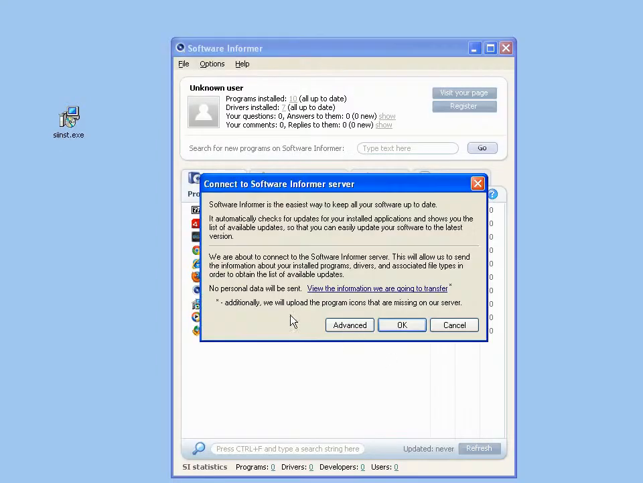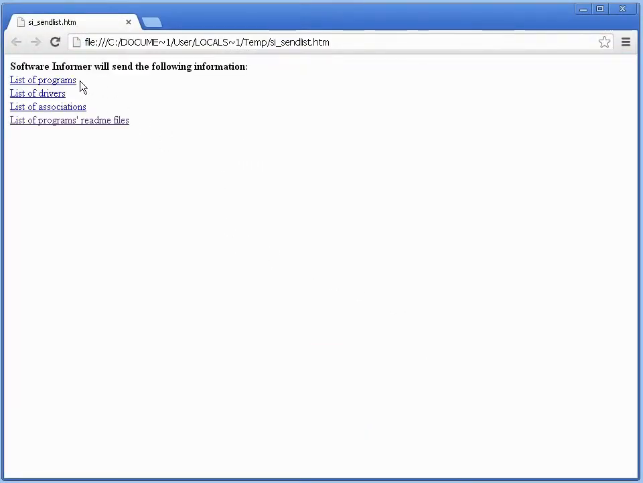Now, once you run it for the first time, you'll see this window. This is where Software Informer tells you that it needs to submit certain info to its server in order to know which programs you've got installed. You can click on this link to see what exactly is being submitted. Basically, it sends the list of your programs and drivers, their associated file types, and the README files.